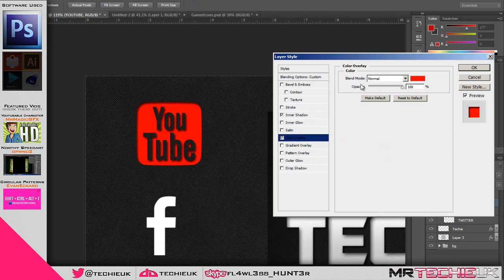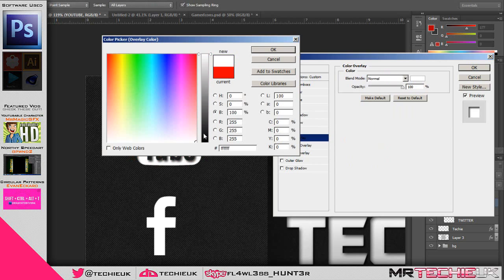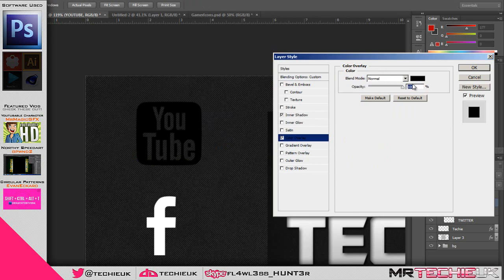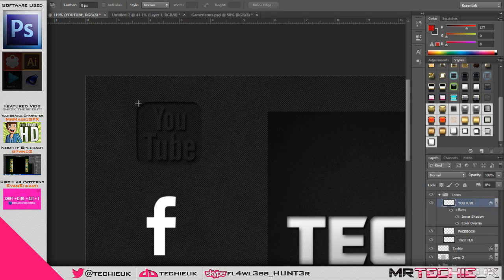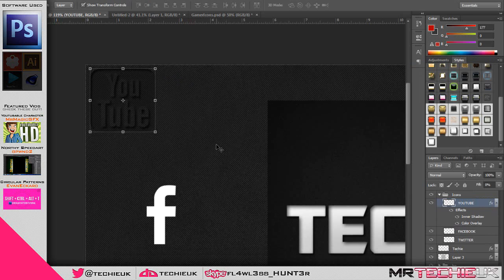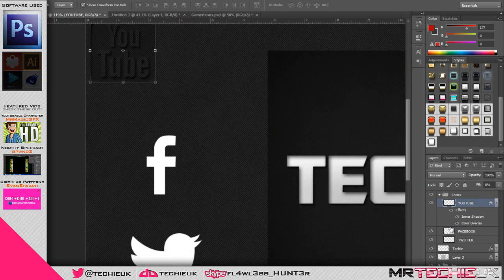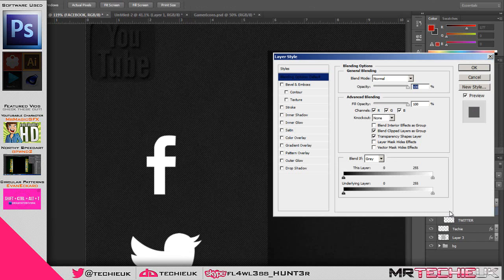I can use the color overlay. I'm going to make that black. We can reduce the opacity down to say 20%, and already, as you can see, it's created a very nice effect. So I'm just going to drag that to the side there, and that's going to be our first icon. Now our second icon here, this is one that I use very commonly, very often.